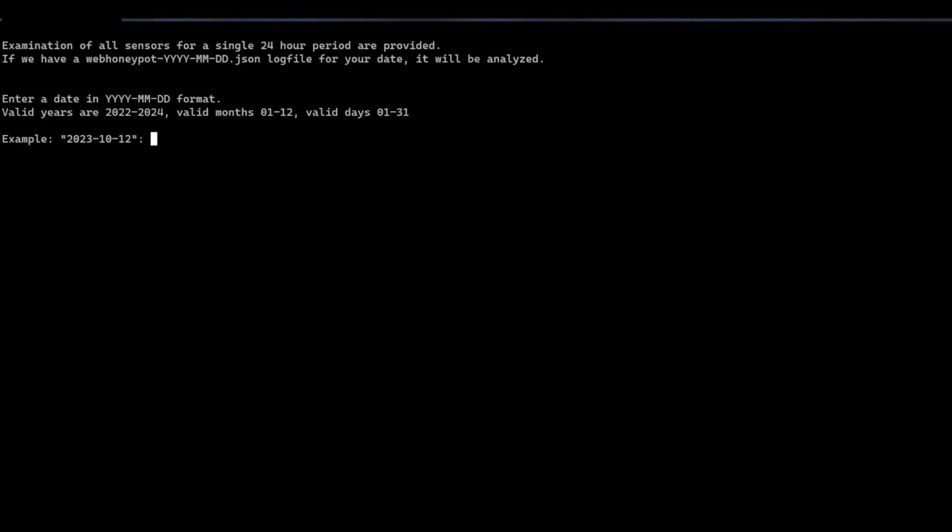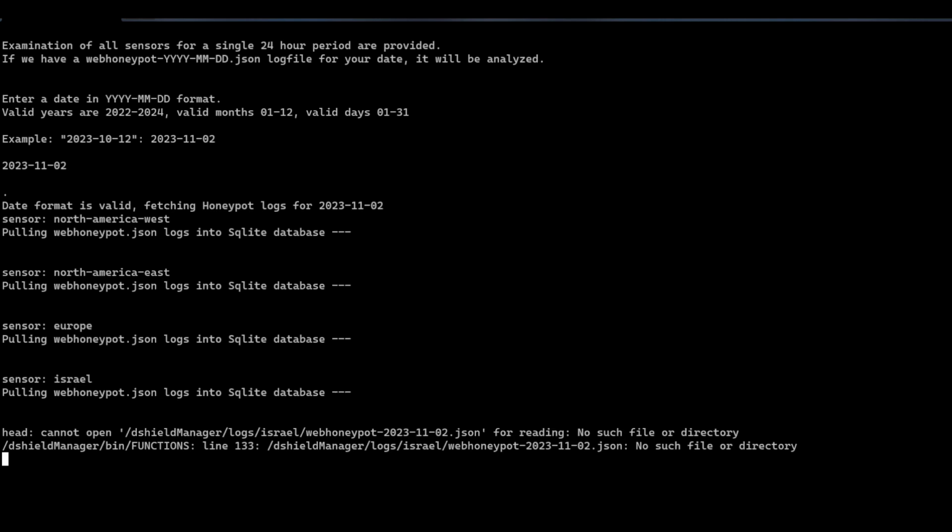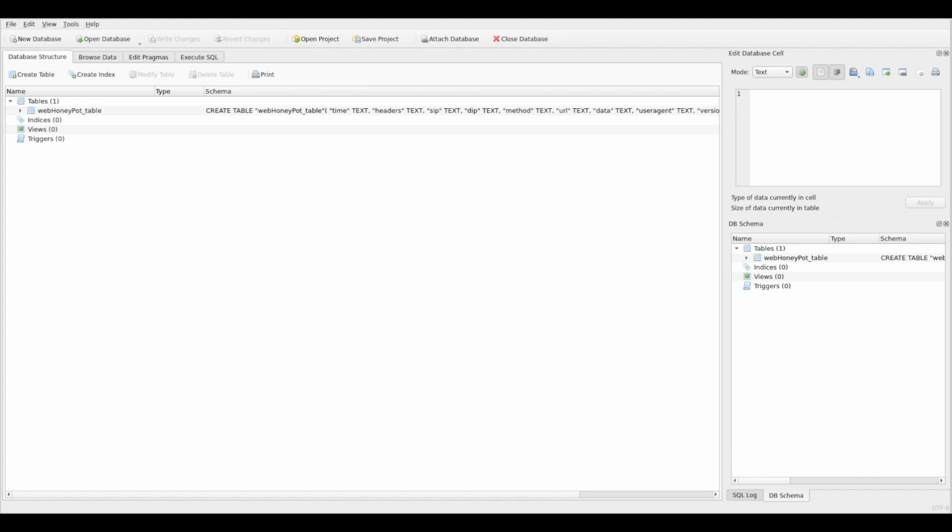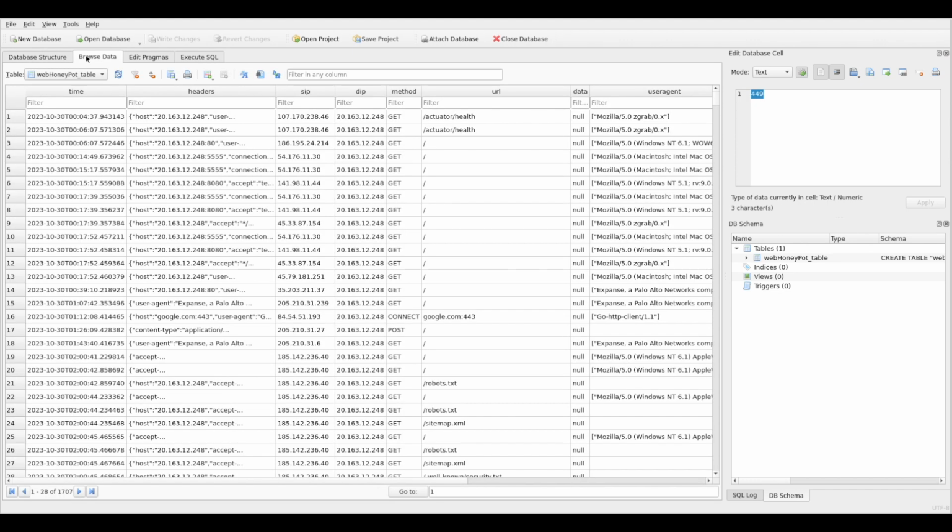Sure. Capital H. I have to be very specific with my date here, or it's going to throw an error. Show me the honeypot logs for the 2nd. There's where we get a failure on Israel. That's fine. Press any key. It's going to open this in SQL Viewer.